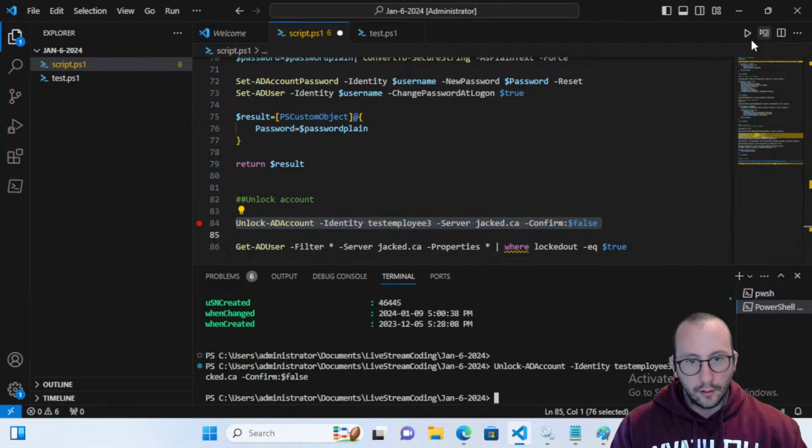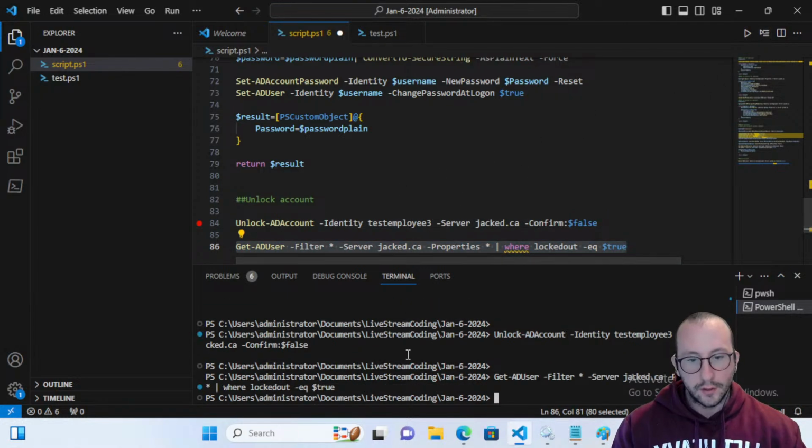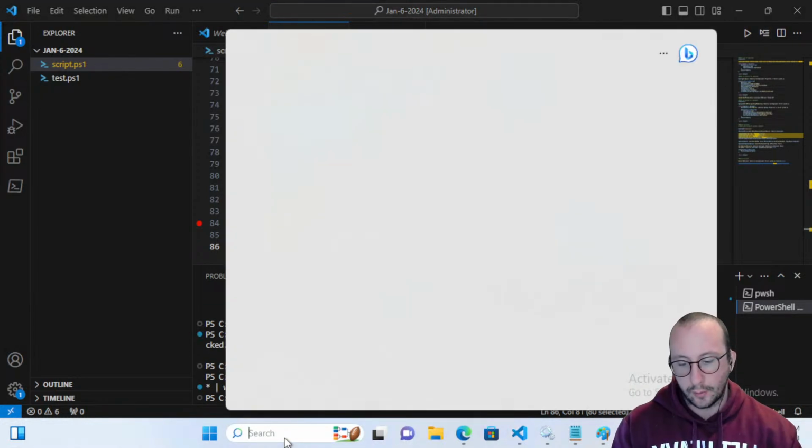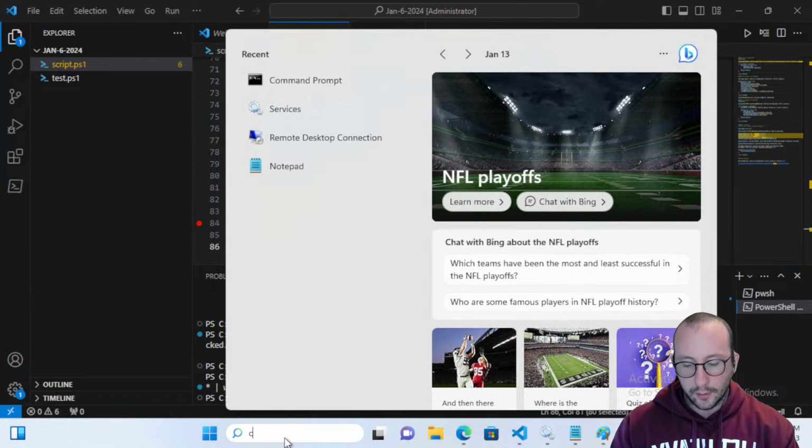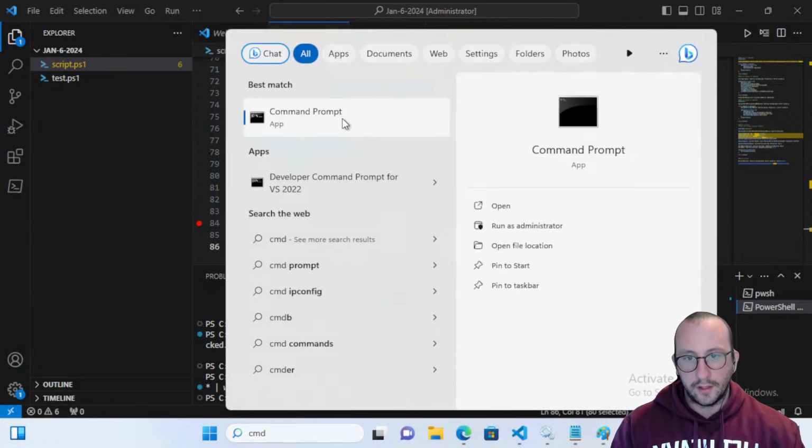And let's hit unlock account here. All right, and let's see if we have a locked account. So there is no more locked account, so that's actually great. So let's go ahead and just relock the account here.